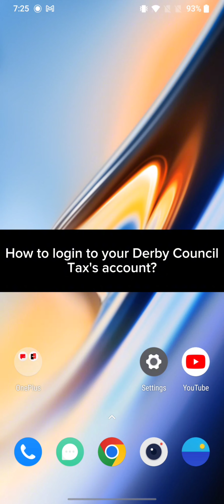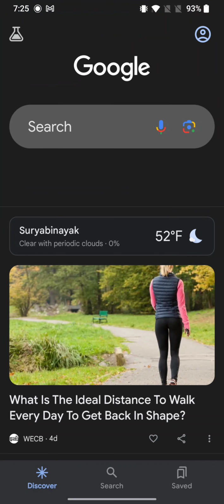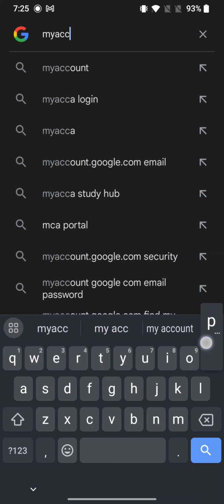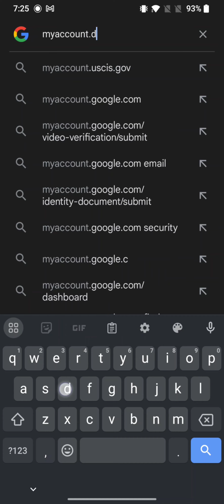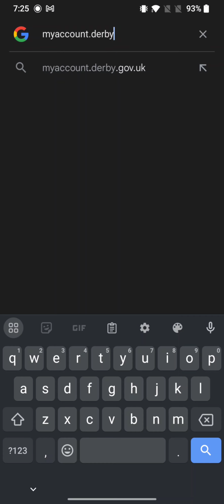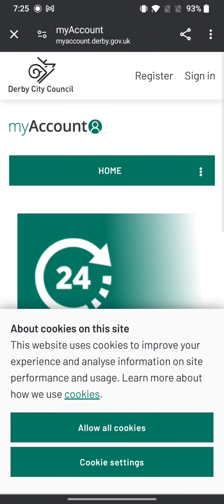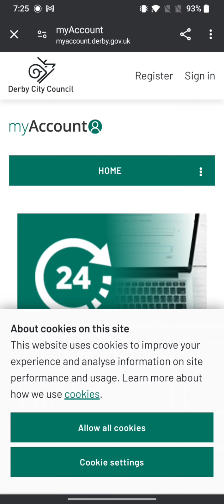To log into your Derby Council Tax account, firstly go ahead and launch your Google search. On the search box at the top, type in myaccount.derby.gov.uk and make a search. The official page of Derby Council Tax account will appear on the screen.